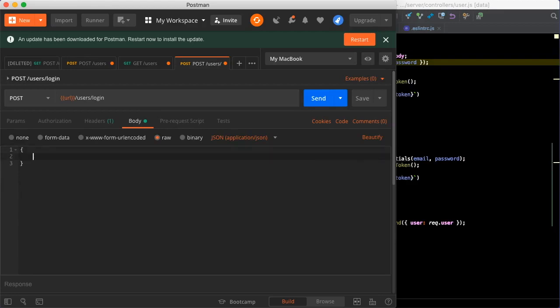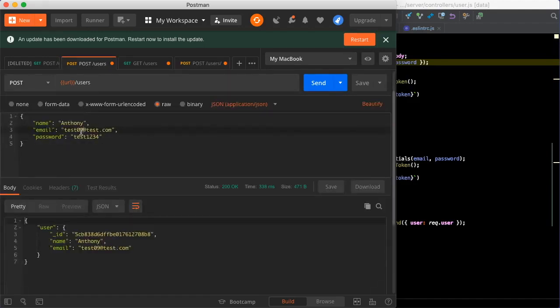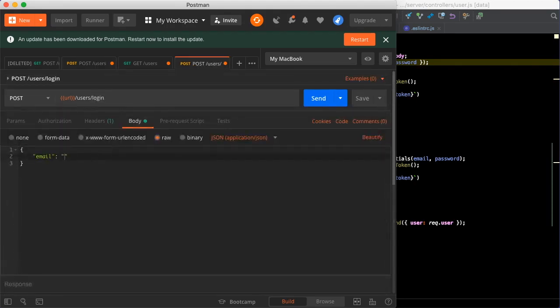Now what we're going to do is create a JSON object to send away, and the first property will be email. And if you're not sure of a valid user, just go over to the post users and create a new one now. So now you can be sure that you've got at least this user, so we can come over here and I'll put in that email, so it'll be test10@test.com, and the password will be TEST1234.